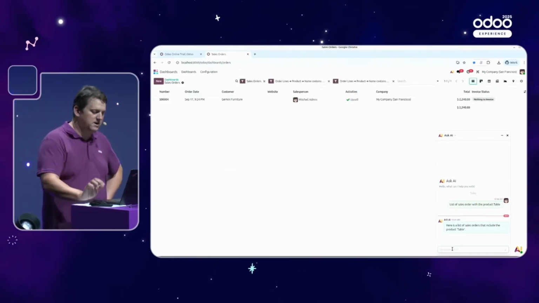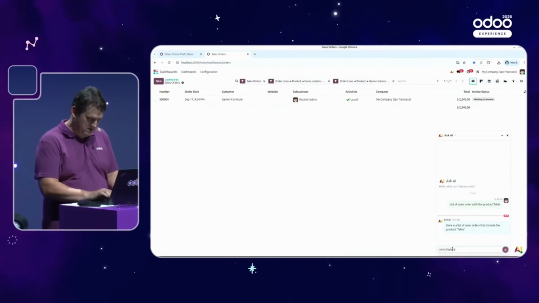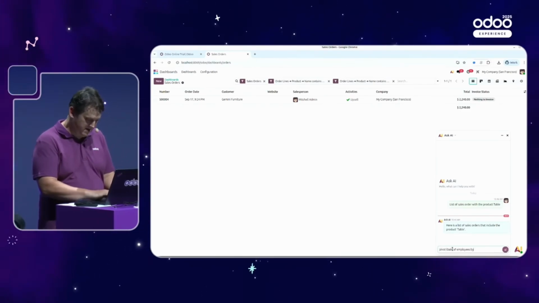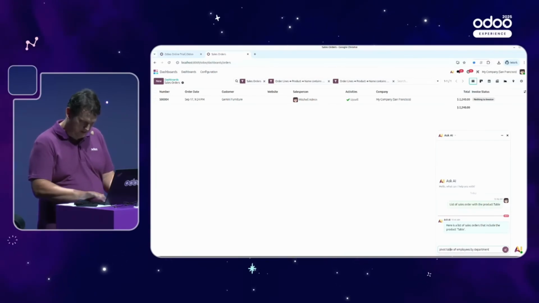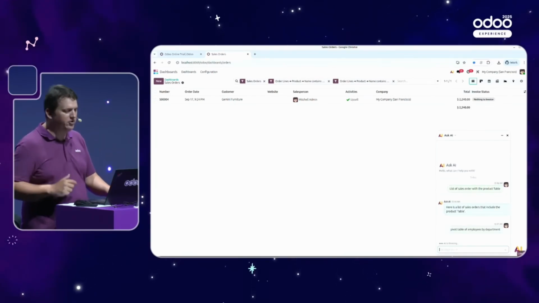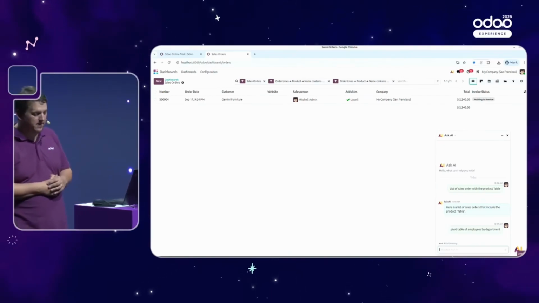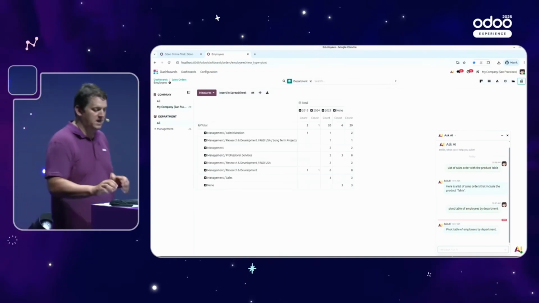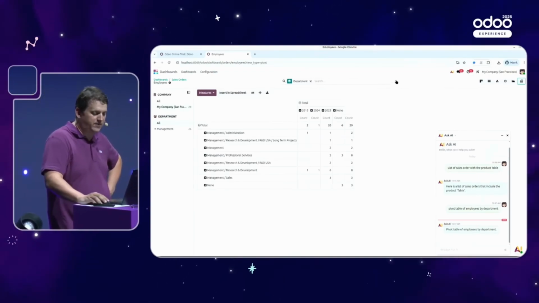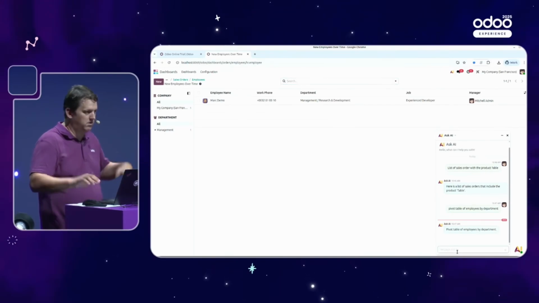Let's go further. Give me a pivot table of employees by department. I'm going to ask something else. So you can chat with the AI in order to get what you want. So now it's computing a pivot table of employees by department. And that's fully dynamic. I can filter, drill down, sort, change everything as I want.